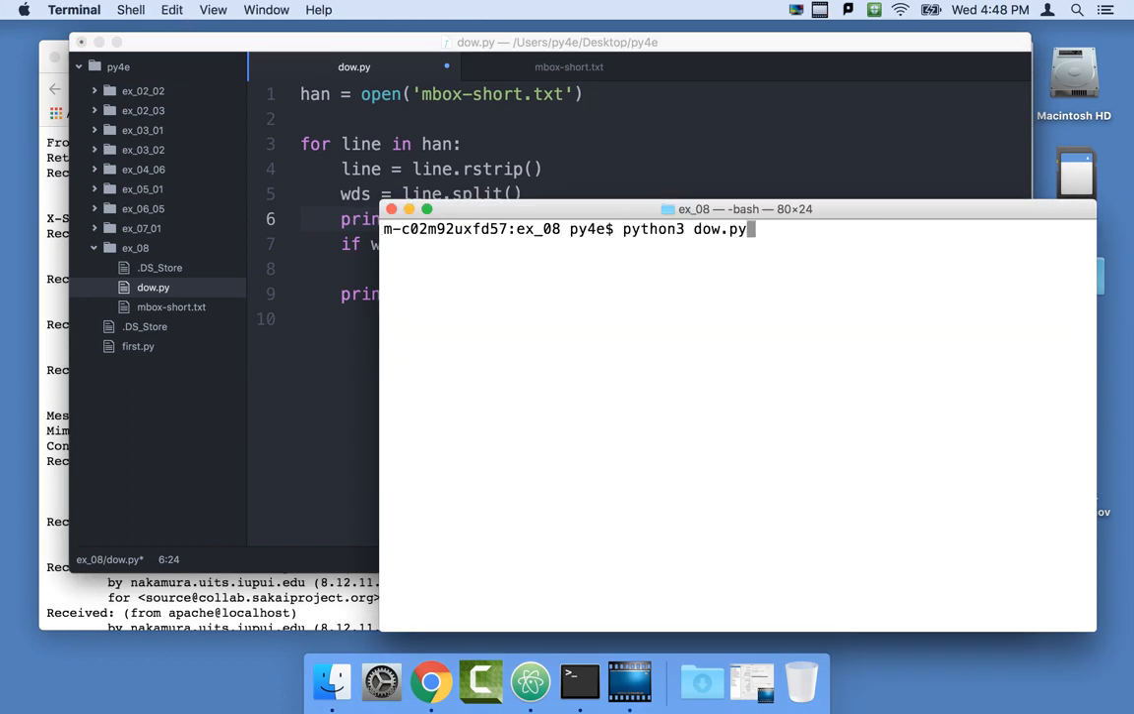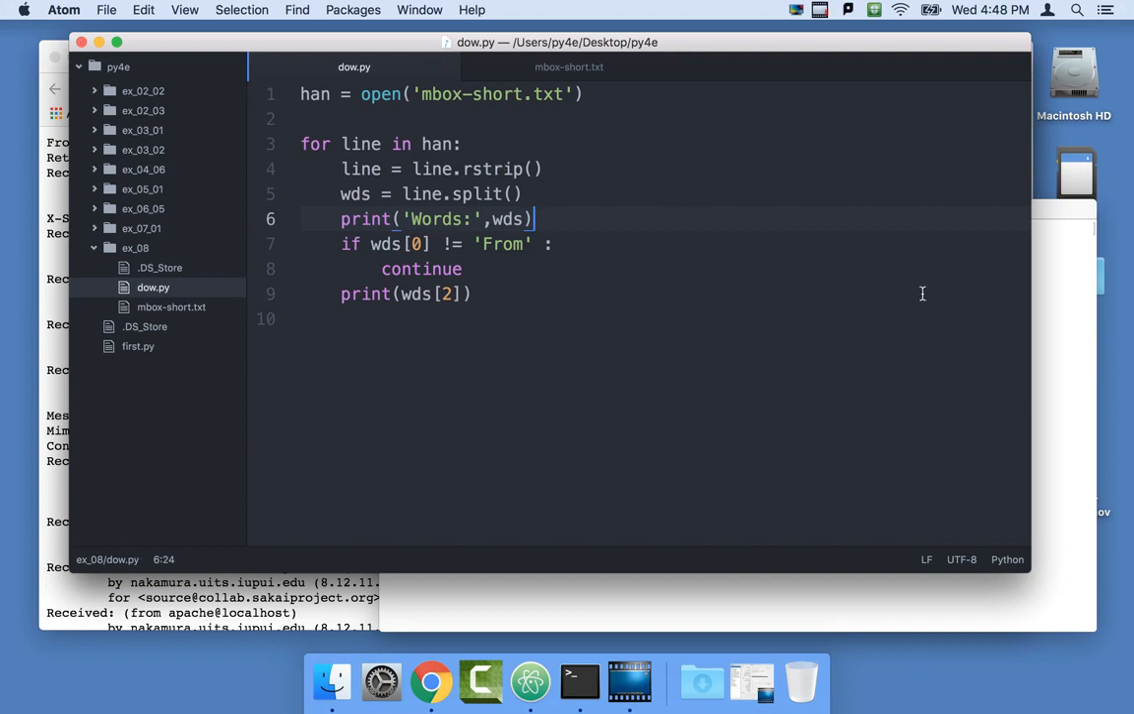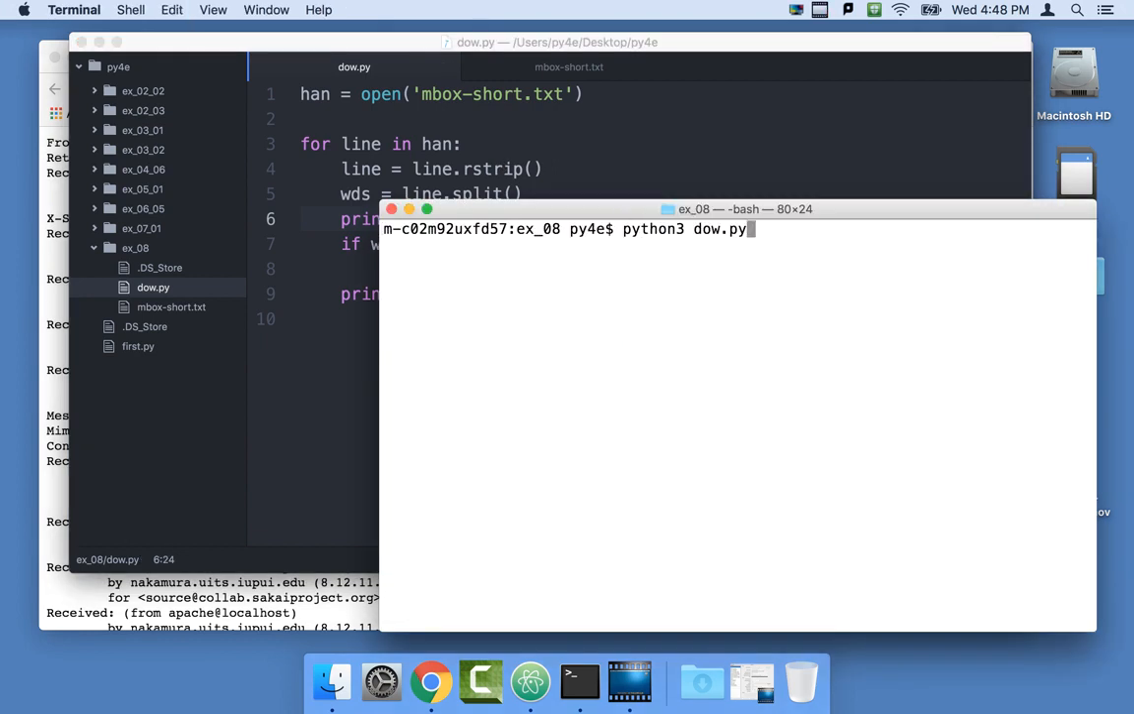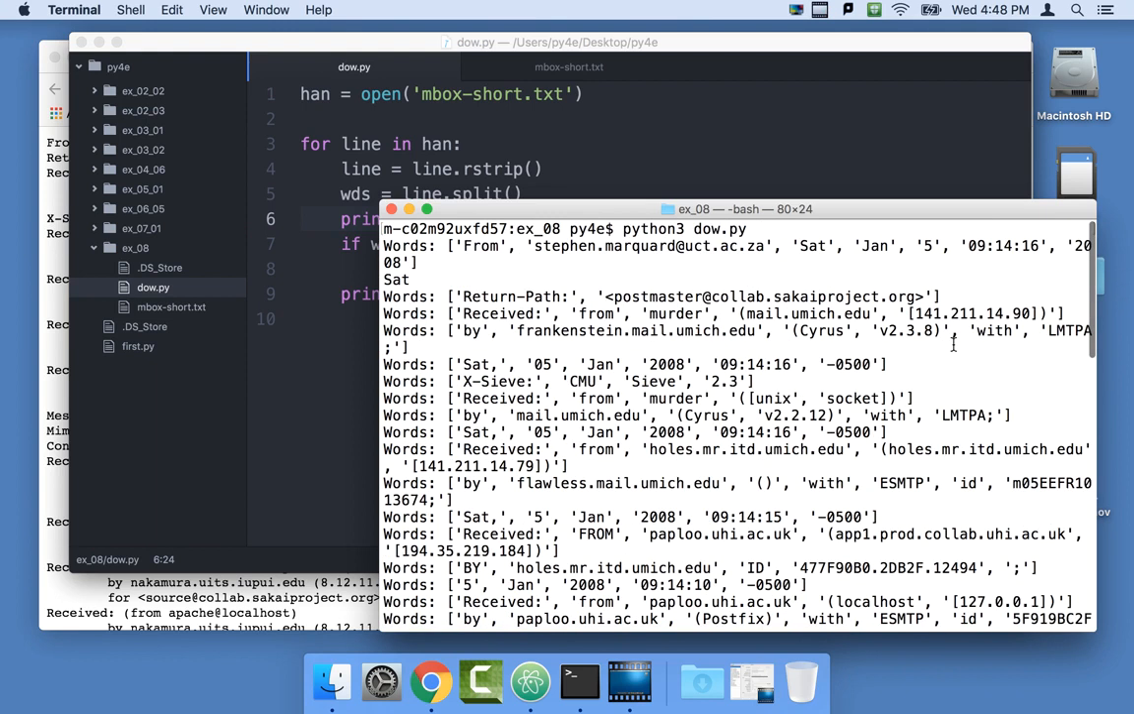So I'm going to run it again. And did I forget to save it? No, I forgot to save it. Look at that. See the little blue dot? Forgot to save it. So now we see a whole bunch of output, and we see that it's actually doing a whole lot of work before it's blowing up. And so you see that it prints the words out from that first line and prints out Saturday, which is exactly what we expect. It's the third word in the line.